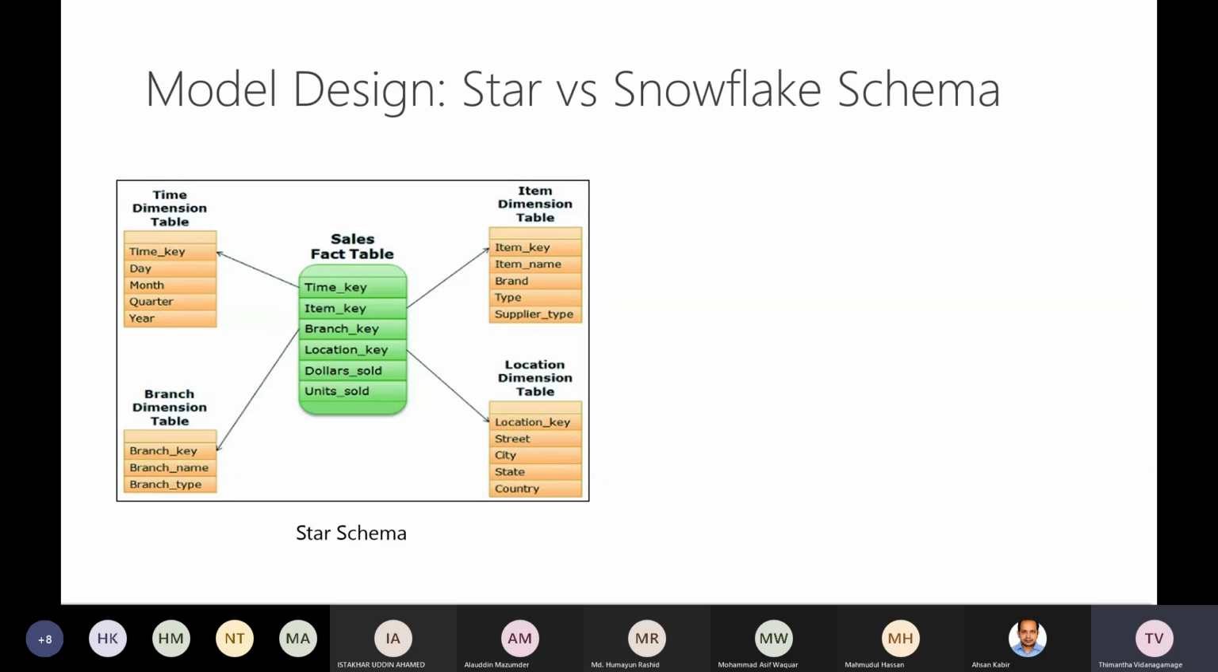So you have the time dimension, the item dimension, the location dimension, and the branch dimension. So four dimensions altogether. As you can see, there's a fact table right in the middle, and it forms the shape of a star. Basically, it's a very simplified model to understand, and it's a model that is highly optimized for querying as well.